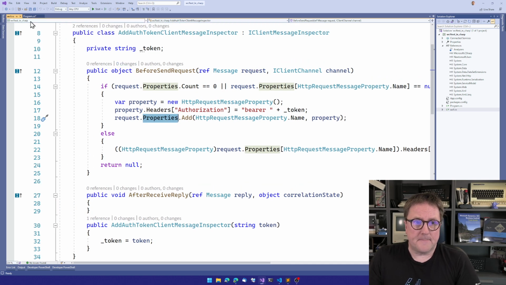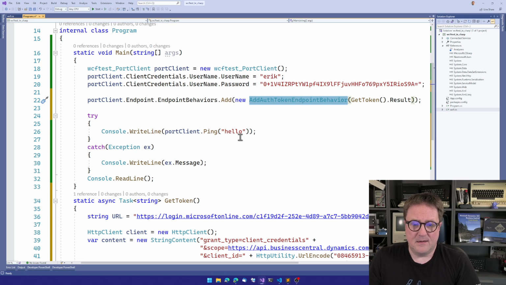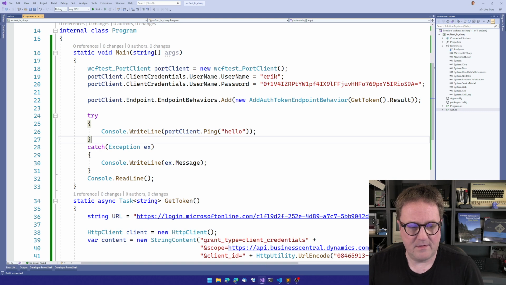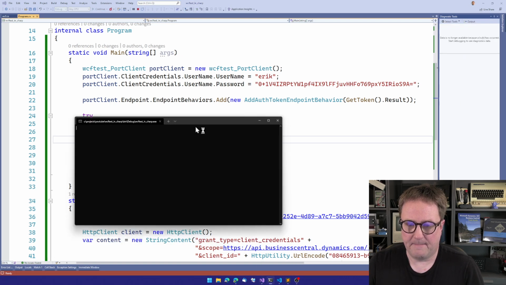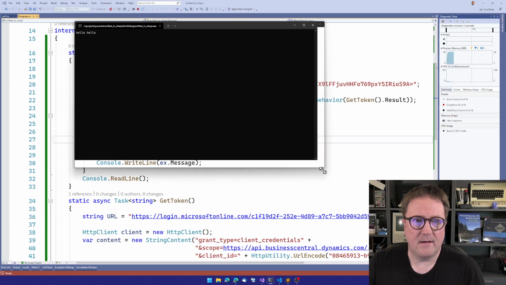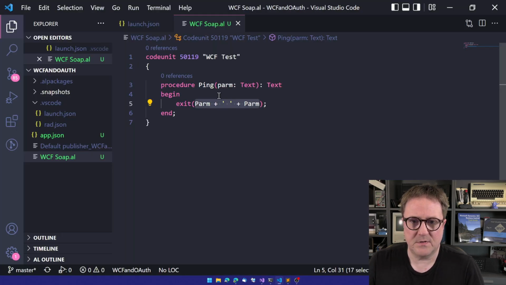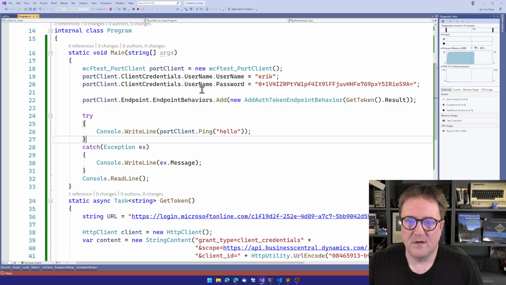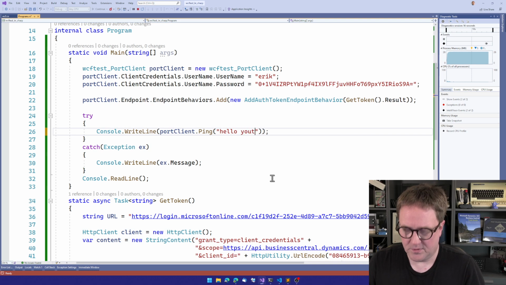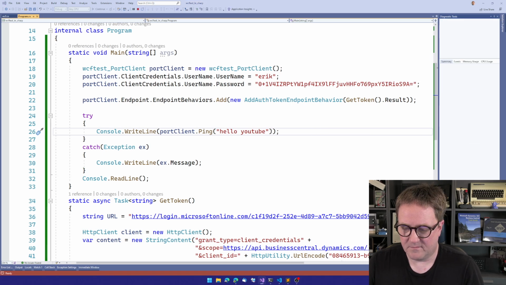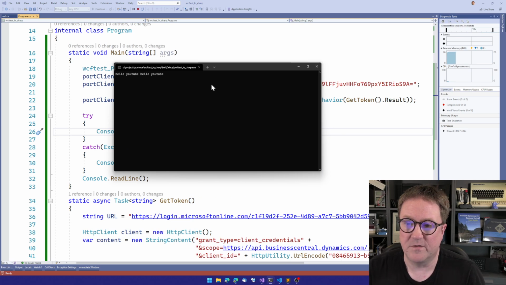So if we go back to this guy, I think the only thing there is actually is to run it, so I'll hit F5. And we got hello, hello, which kind of makes sense because this said POM plus space plus POM, and we pass hello. So we can say hello YouTube, and we can hit it again. No, we cannot hit it again because we were in the breakpoint. So let's stop and then hit it again. So we got it.